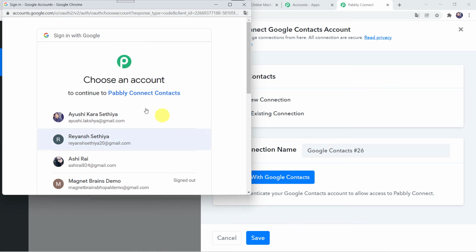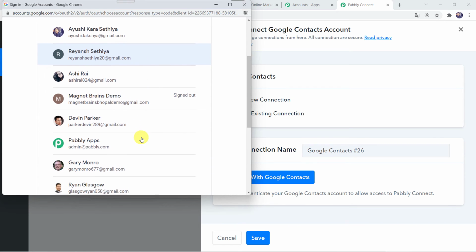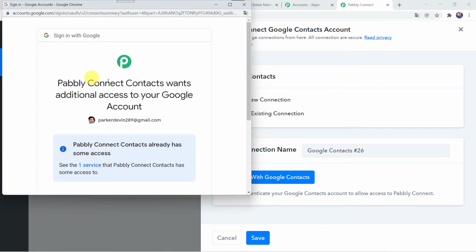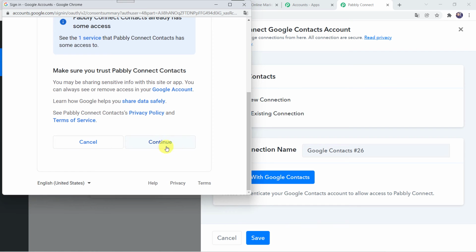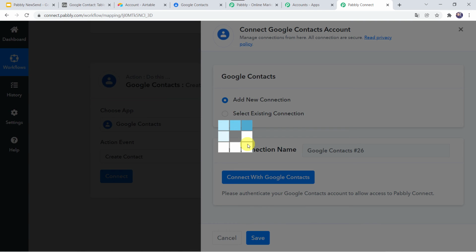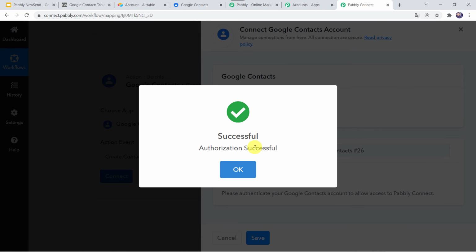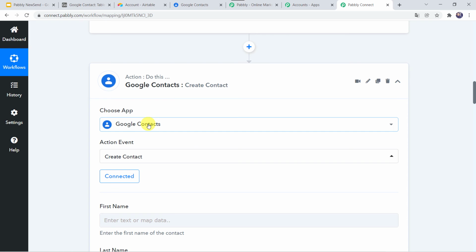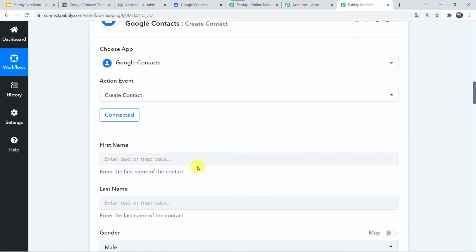Now here we have to choose an account, in which account you want to create your Google Contacts. So I'm just going to select my account over here. Pabbly Connect Contacts wants additional access to your Google account. Okay, so let's click on continue and give away the access, as the data is 100% safe with Pabbly Connect. Authorization successful. Okay, now the Google Contacts are connected to Pabbly Connect.